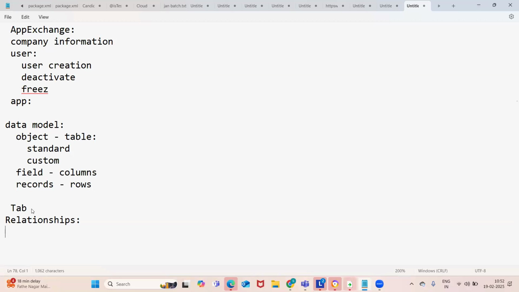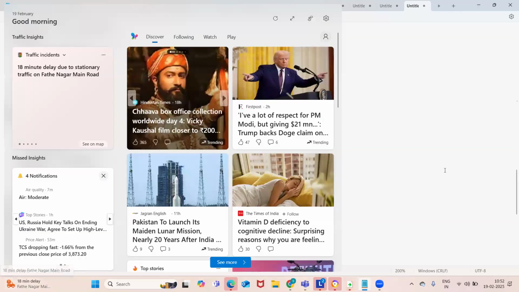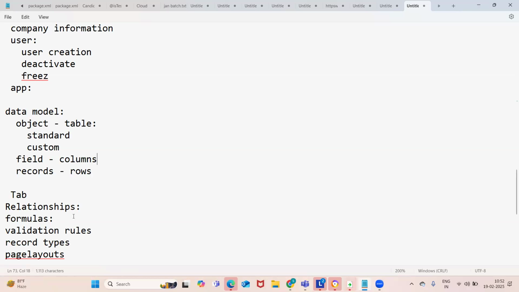After relationships, we have to discuss formulas, how we can write a formula. After formulas, we can discuss validation. After that, record types. Then page layouts. These are all data model concepts. It will take 3 or 4 days for this.